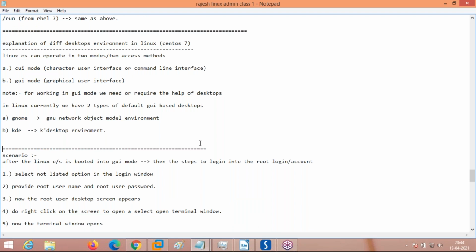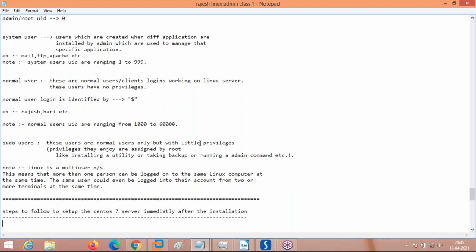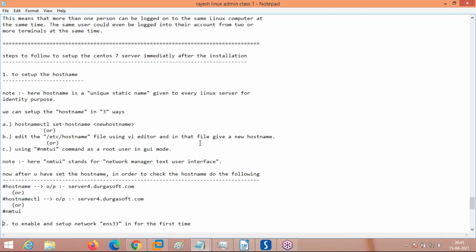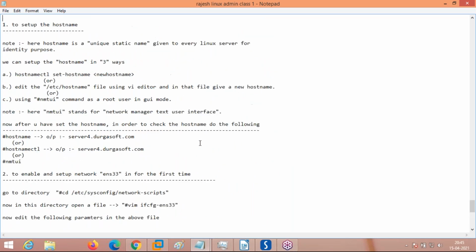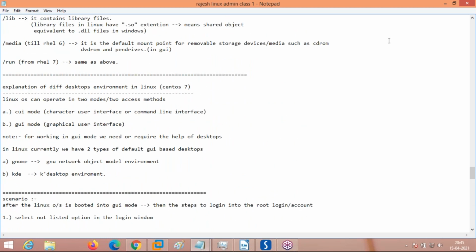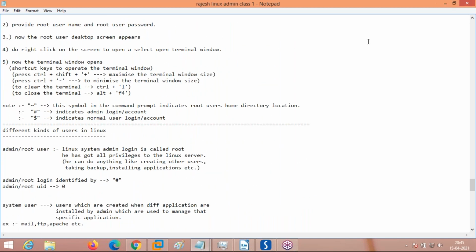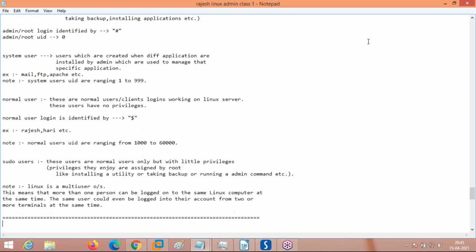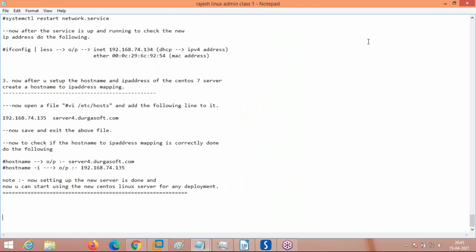So now we have seen the different desktop environments. Now we will also see what the different tools are if it is a server environment. If you are thinking this is a server environment, what are the different tools available to log into the system remotely? You have to see that also, the different tools.